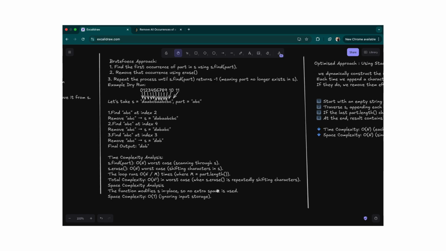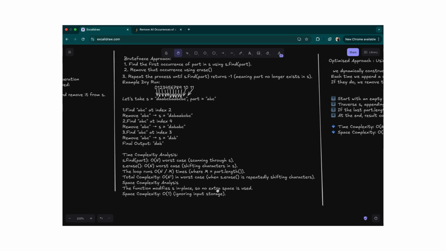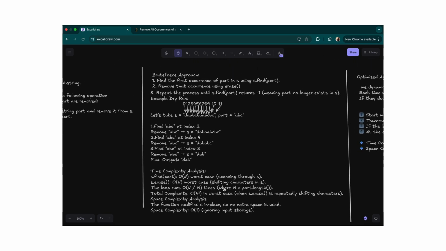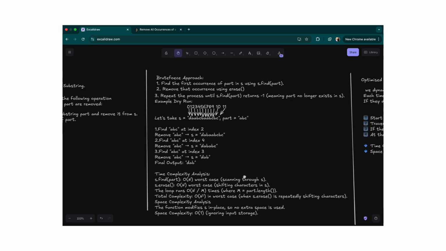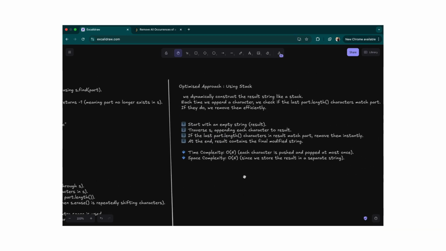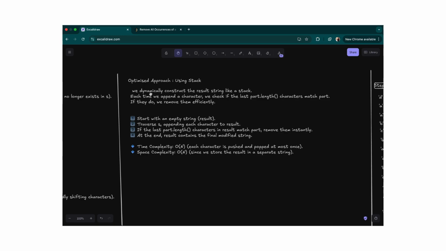So let's go towards the better, optimized approach, which is using a stack. We can dynamically construct the result string, which acts like a stack. Each time we append a character, we check if the last part.length characters match the part. If they do, we remove them efficiently.